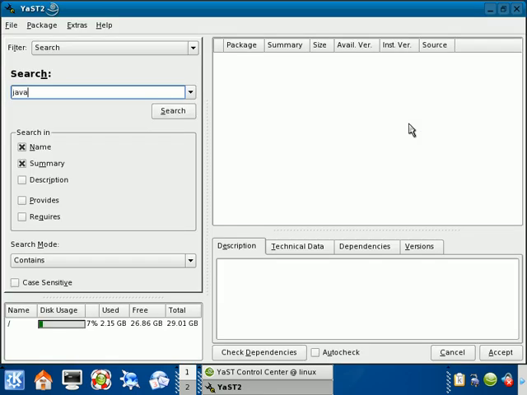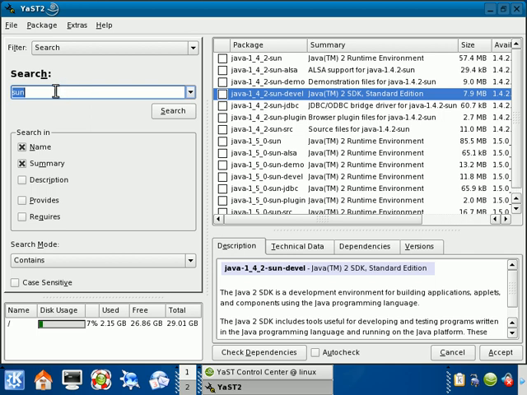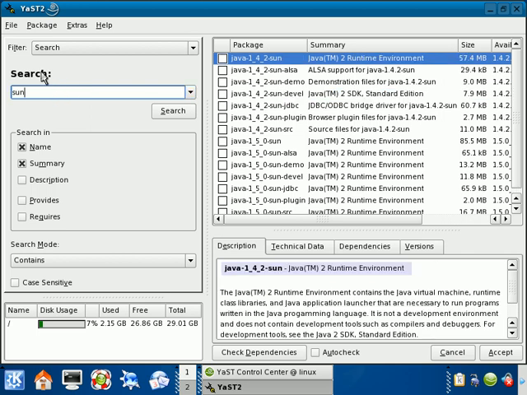So we get all kinds of stuff here. Should we narrow the search down a little bit? Search for Sun. So we changed our search criteria to Sun to narrow the results down a little bit, because Java just returned way too much.